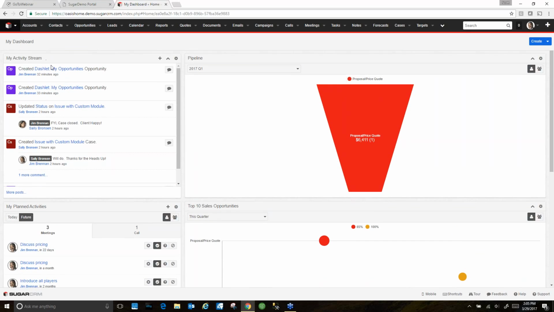And his activity stream will tell him any activity that is going on with any of his accounts within Sugar CRM. So if a record changes on any of his accounts, he's going to see that in his activity stream. This is very, very helpful. And further in the demonstration, you'll see how this activity stream can give him really great visibility into what's going on with his accounts and with his clients in Sugar CRM.